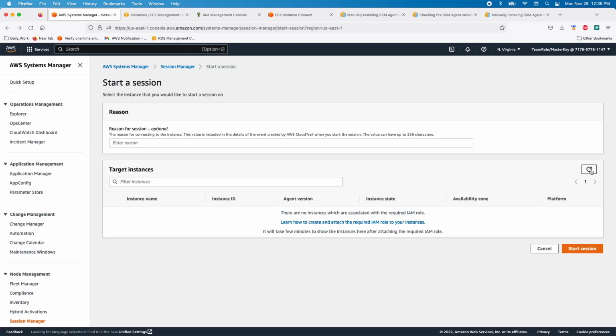Maybe it will take 1 or 2 more minutes for the SSM agent to collect the data and send it to Systems Manager. It will take a minute. I'll keep it idle for 1 to 2 minutes and then I'll come back when the instance has appeared in this console.